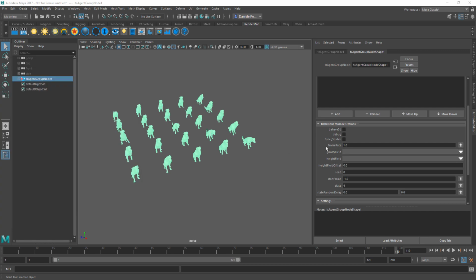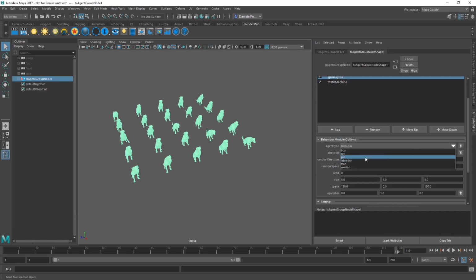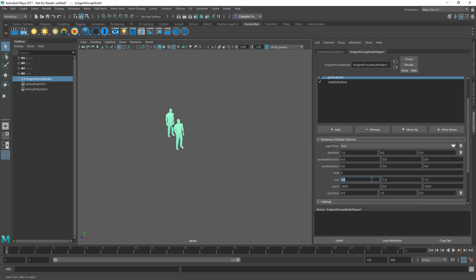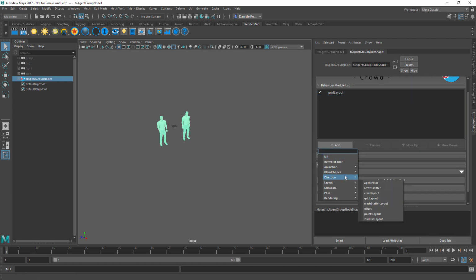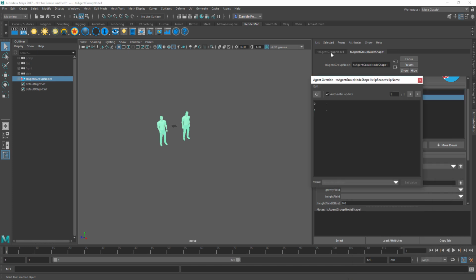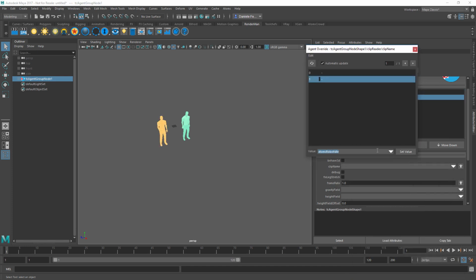So let's try to set it up quickly. So grid layout, we're gonna use the man. Rewind, we're just gonna use 2. Actually, let's do 1 and 2 like that. Then I'm gonna remove the state machine. I'm gonna create a clip reader. So I'm gonna set the clip for that one to man walk and listen, and the other one to man walk and conversation.